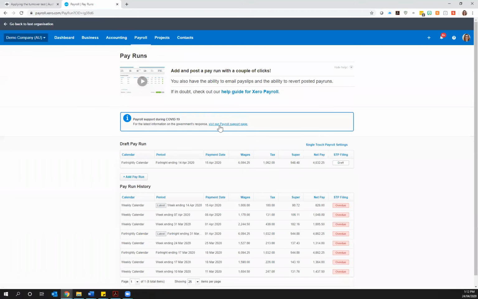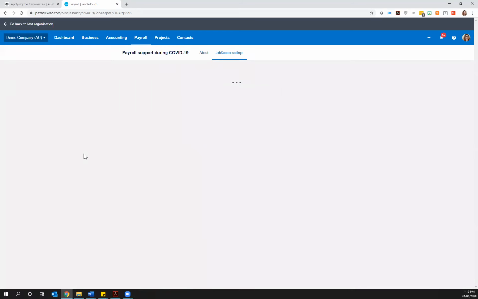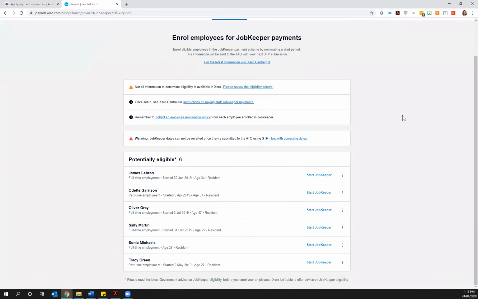So if you do come through to the payroll, click through to your payroll support page. And what we need to do before we process the payroll, sorry, is enrol the employees in Xero. And Xero, again, has done some great work with this. So obviously there are a number of criteria around what is deemed to be an eligible employee. So casual employees have got to be in place over 12 months, regular and systematic. Normal employees were needed to have been employed at the 1st of March, over 16 years of age.